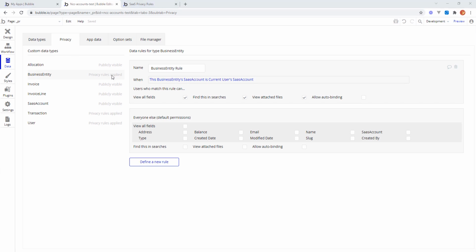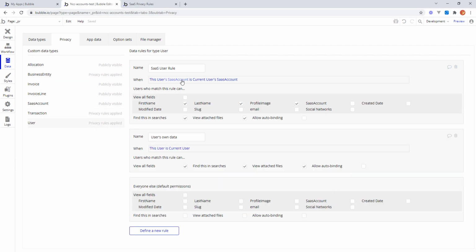Okay, so let's take this another step further. If we look at our privacy rules for our user, we've applied it to make sure that only if the user's SaaS account is the same as the current logged in user's SaaS account do we show the information, and we limit it to the first name, last name, and profile image. And if it's the same user's data as the current logged in user's data, then they can see all of their fields.